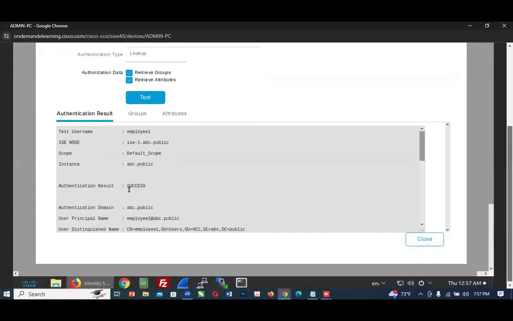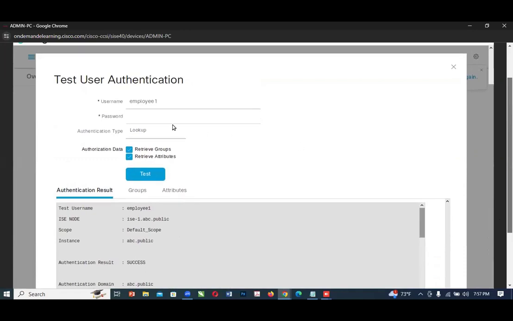We are not authenticating the user. We are just seeing whether this user is available in Active Directory or not. That's why we chose the option of authentication type lookup. Look for this user's availability on Active Directory. We are not validating the password.